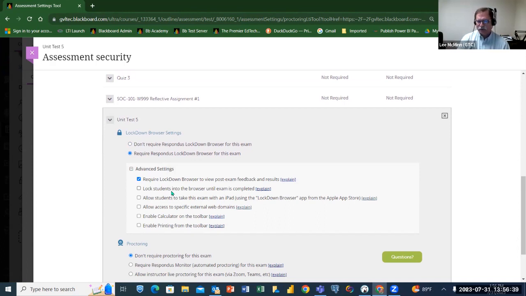That's kind of almost similar to the forced completion that we had in original, but actually a little bit better. It just means until they submit the test, they will not be able to exit the Lockdown Browser. I don't encourage you to use that, but it's there.